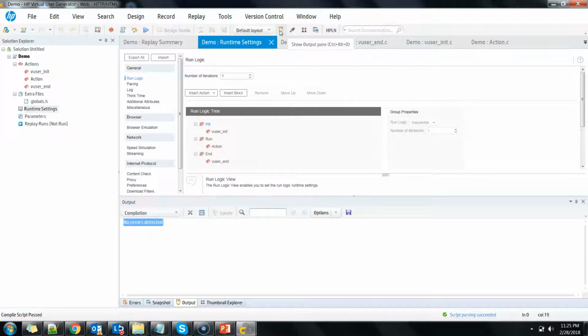And this is for show output pane. Let us get into that later. This is just to show the output pane, as of now just remember it. And this is to show the steps navigator. We'll also get into that. And this is the thumbnail explorer, and this is show snapshot. And this is for downloading content from the HP live network. Okay, we will also look at this later.